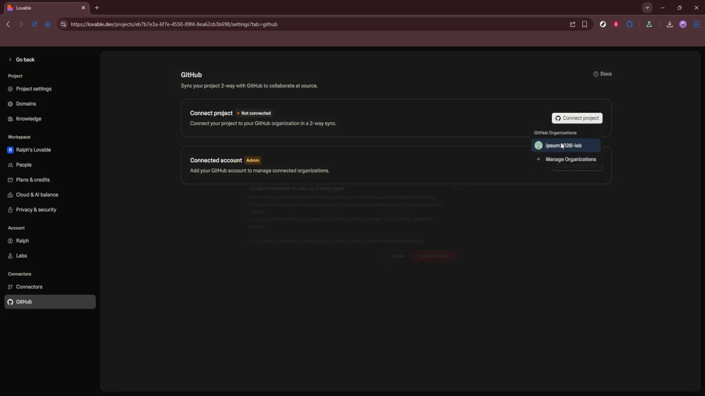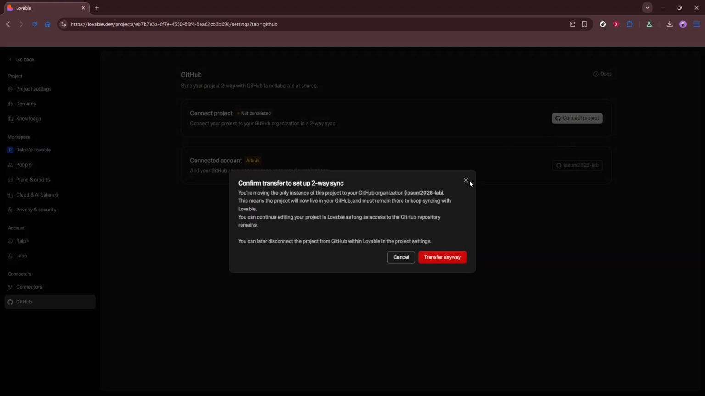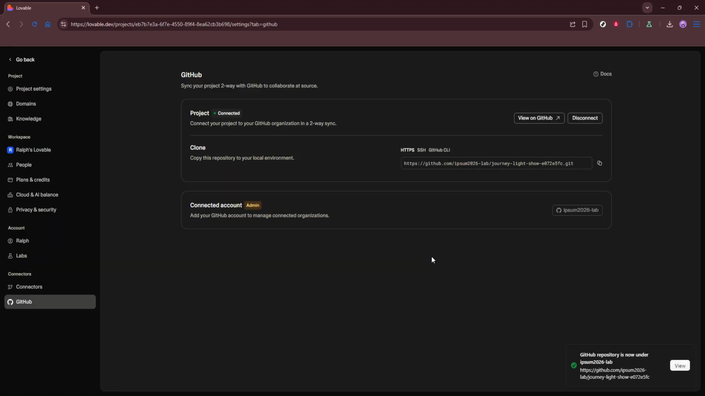Lovable may ask you to confirm the action with a button labeled Transfer anyway. Go ahead and click it. This step authorizes Lovable to create or transfer the repository content under the GitHub account you selected. It's a safety confirmation to make sure you understand where the project will live and that the permissions are correct. When the transfer or connection step completes, click Go back to return to your Lovable project.